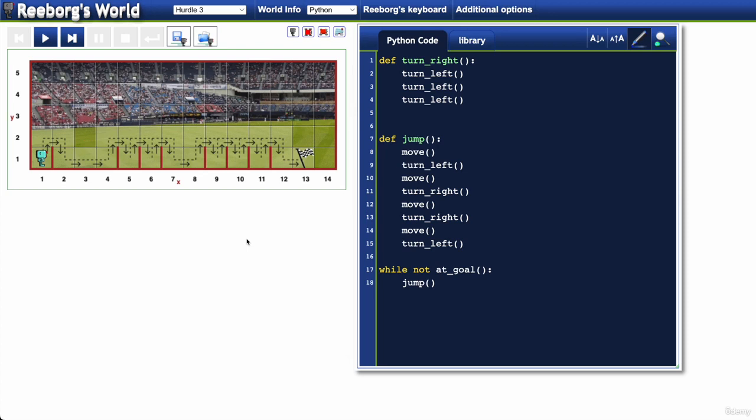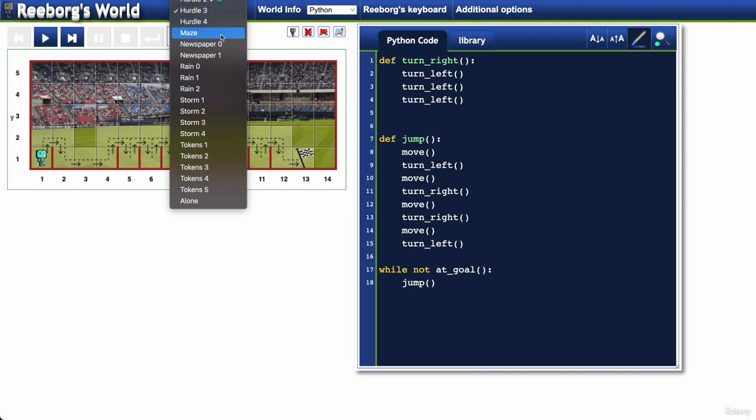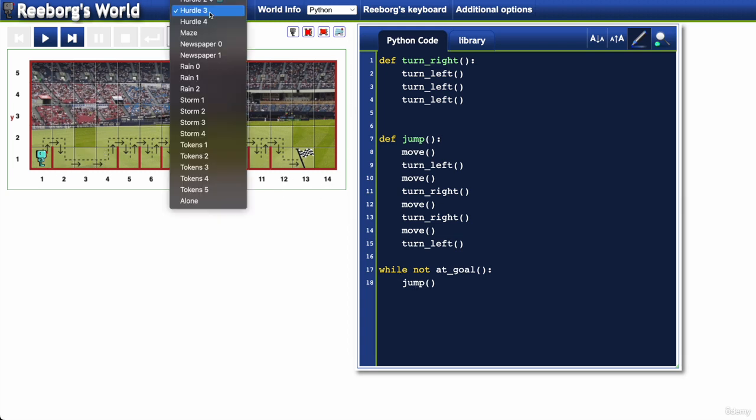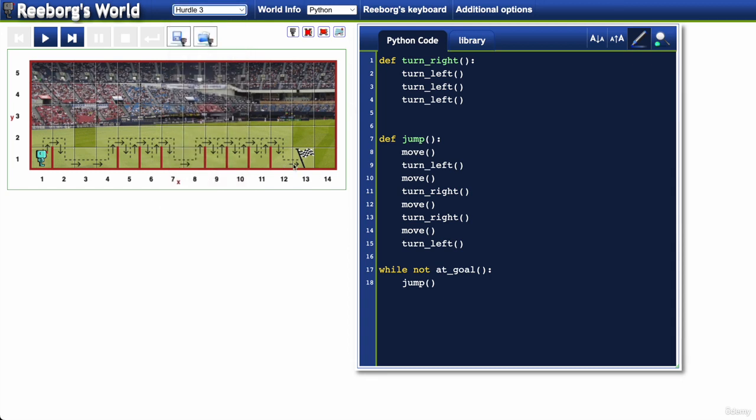In this practice, we're going to do another hurdle practice. This is going to be number 3. If you go up here, you're going to see it says hurdle 3. And this one is actually pretty special because it's essentially a random hurdle. In the previous one, we did number 2, and in that one the finish line was random. But in this one, the jumps are actually random.